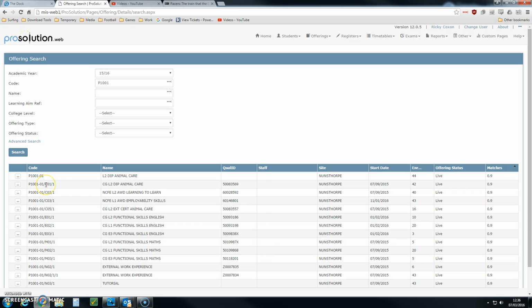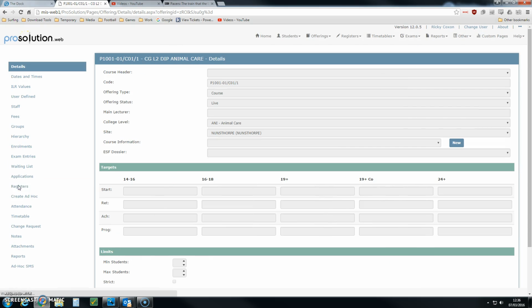To go into any one of these in detail, I just need to simply click on the little ellipsis next to the line in question. So we're going to go into this one, this City and Guilds Level 2 Diploma in Animal Care. So if I click the ellipsis, this takes me into the course details. So here I can start to see a little bit more information.